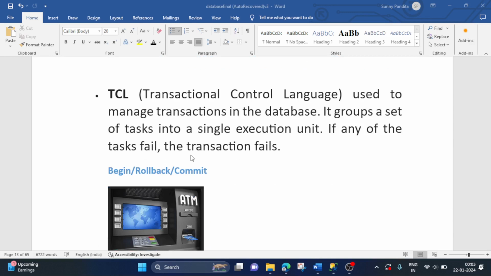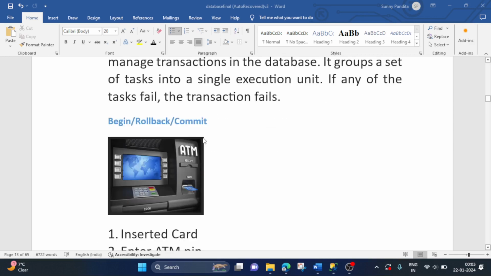So TCL is one more category of SQL commands that stands for Transactional Control Language, which is used to manage transactions in the database. It groups a set of tasks into a single execution unit, and if any of the tasks fails, the transaction fails. Now, what does that mean? Let us understand this with an ATM example.